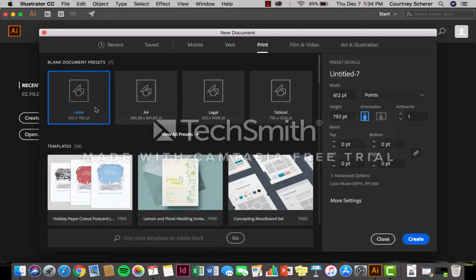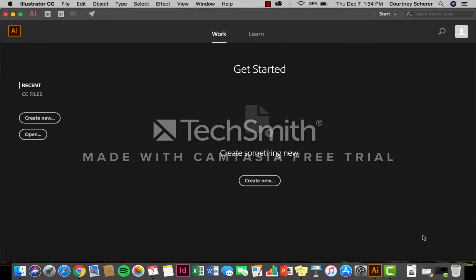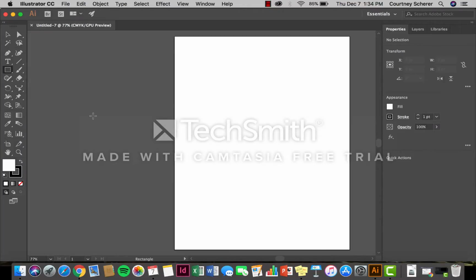We're just going to do print letter size right now, and over here you can choose your orientation, your width, your height, your bleed, how many artboards you want, but we're going to keep all that the same. And this is how it will look whenever you create your document.